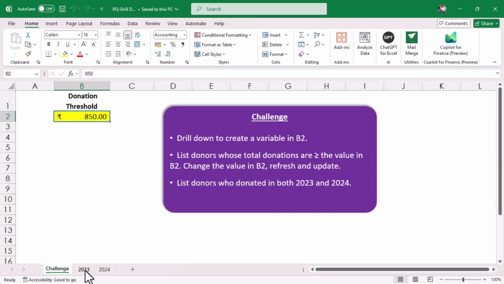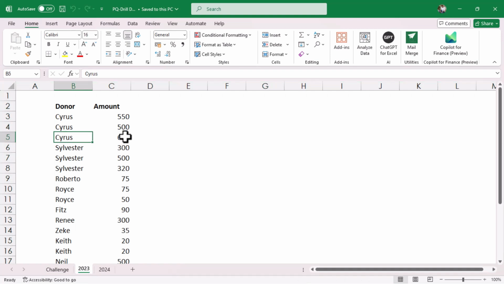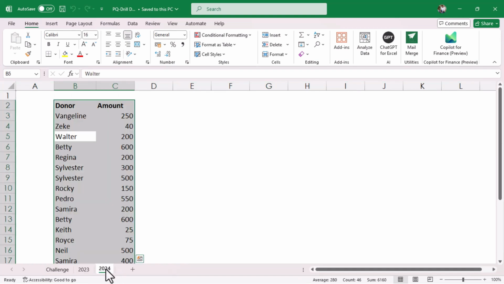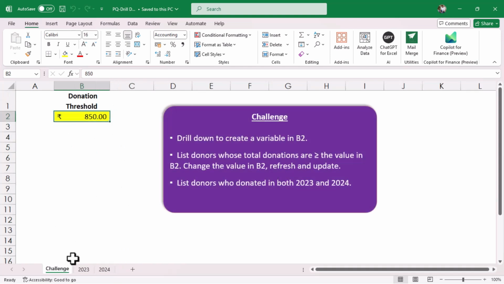So here you can see that we have two sheets: 2023, in which we have donor names and the amount donated, and 2024, with donor name and the amount donated. Now what we want to do is list all those donors whose total donations, meaning donations in 2023 and 2024, are greater than or equal to the value in cell B2, and you should later on be able to even change this value and see whether the donor list is getting updated.